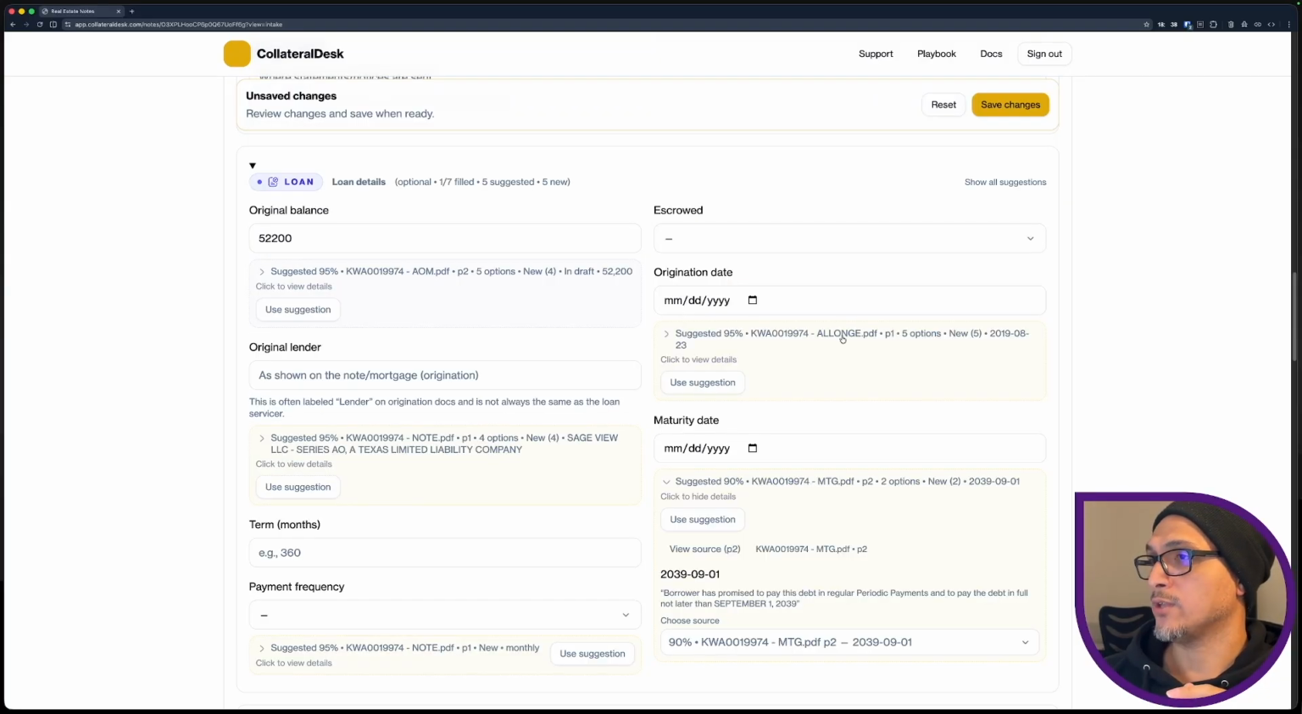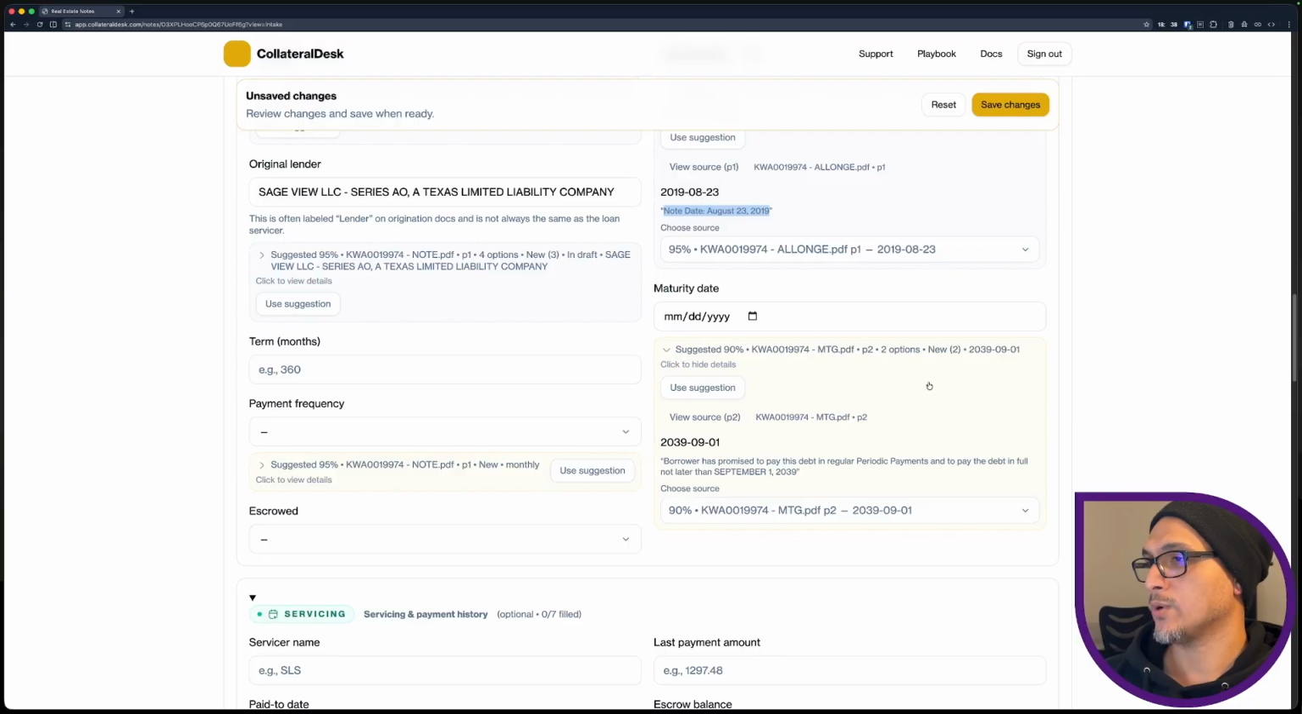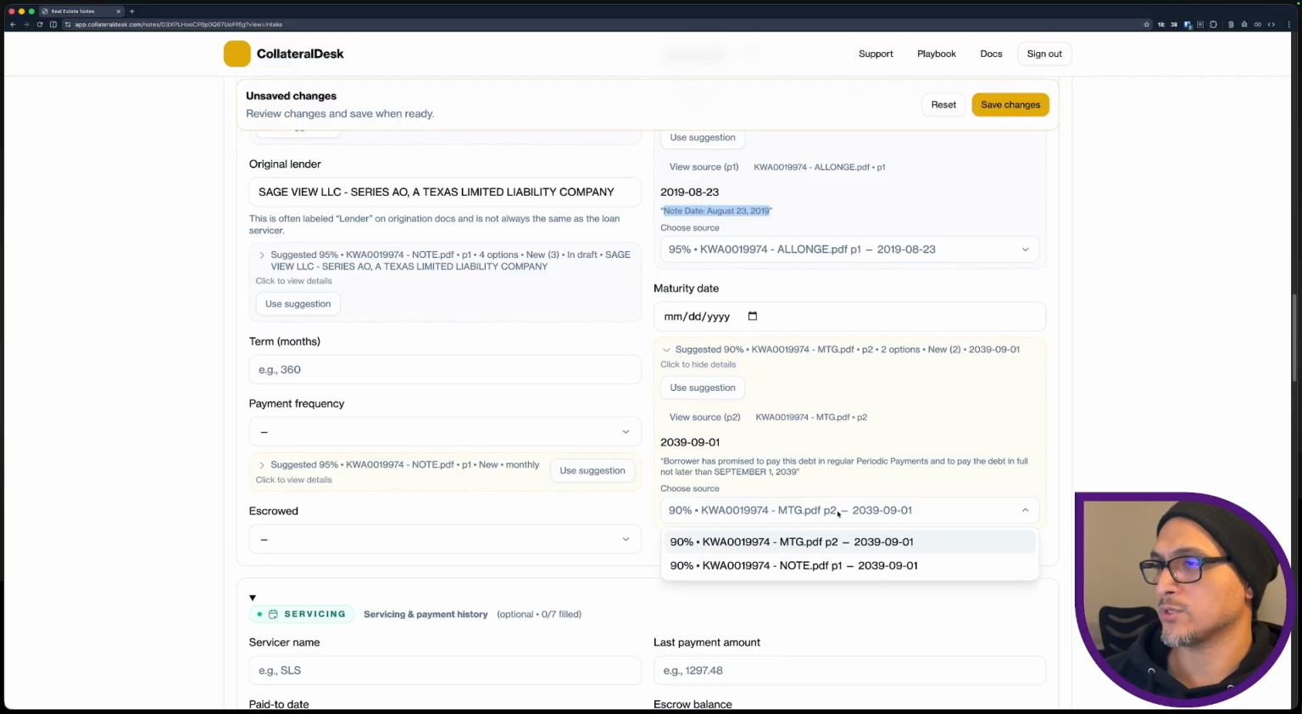And the origination date also looks like it got extracted. Let me expand it just to see more details on that. Here you get to see the area of the text that was extracted from the document. It looks correct, so I'll go ahead and use that suggestion too. Maturity date looks like it also got extracted, and there's a drop down, so there must be multiple files that mention it. So I'll select the one from the mortgage, use suggestion there.